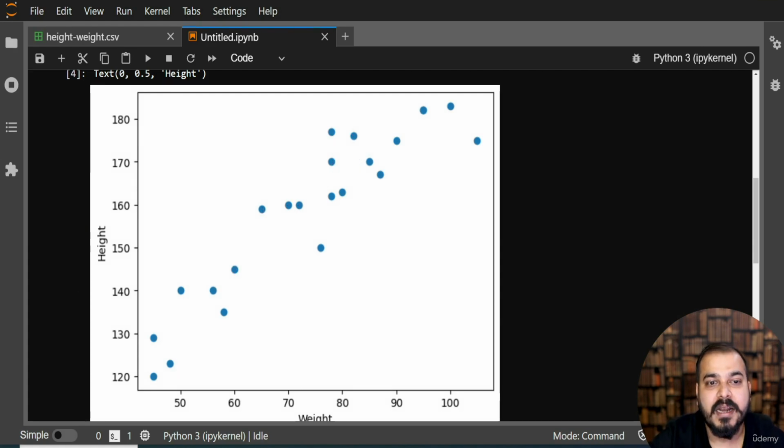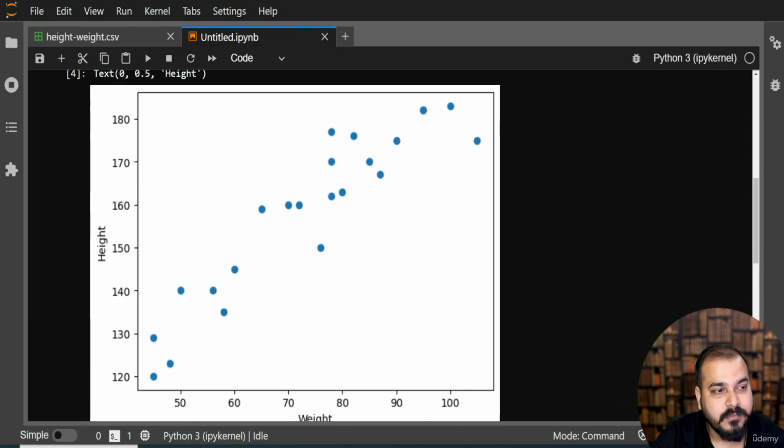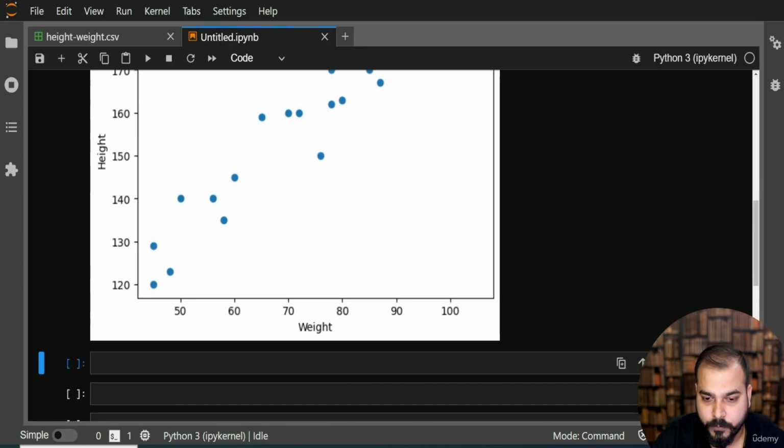Now, always understand whenever we start our machine learning algorithm, whenever we want to train our machine learning algorithm, there are some steps that we really need to do.